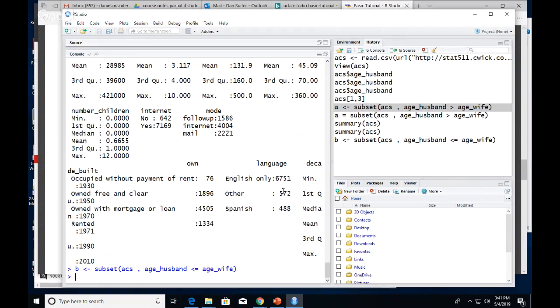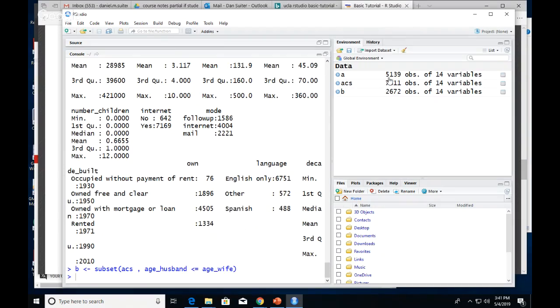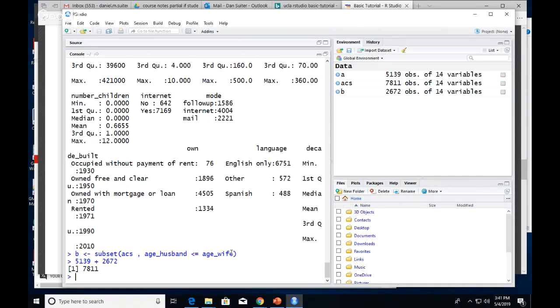Look at B as it shows up in the environment here. Let me close this off. All right, so you got quick calculator capabilities at the console as well. So 5139 plus 2672. Right, so I've got 7,811, which is the total observations. I just split it according to the comparison of age of the husband versus wife.